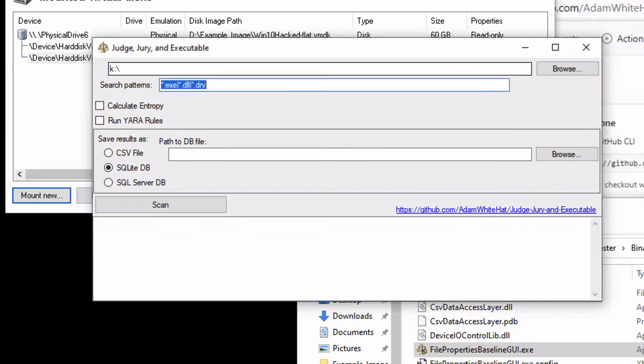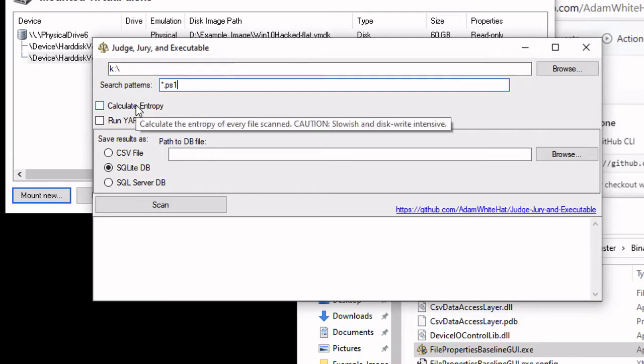Next, we have the search pattern. You can see here we're filtering to *.exe, *.dll, *.drv. You can just do * to say scan all files, or you can specify a filter such as .ps1. That's for the PowerShell hunt I'm going to be running after this. So we'll go ahead and proceed there. Calculate entropy. Entropy is the randomness of the bytes in the file. So that's an interesting data point to utilize for threat hunts.